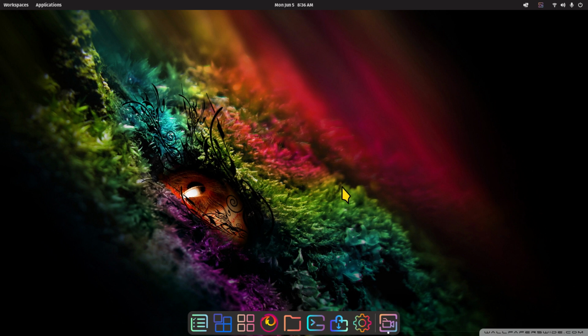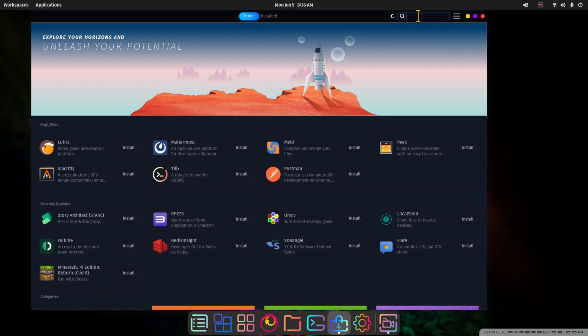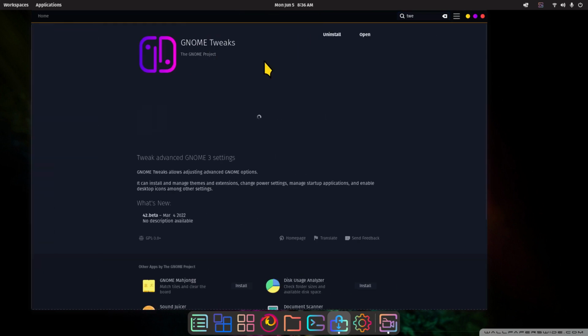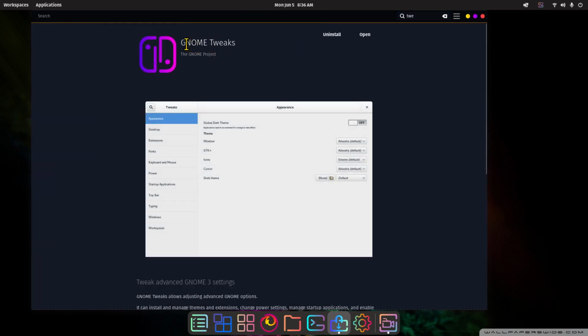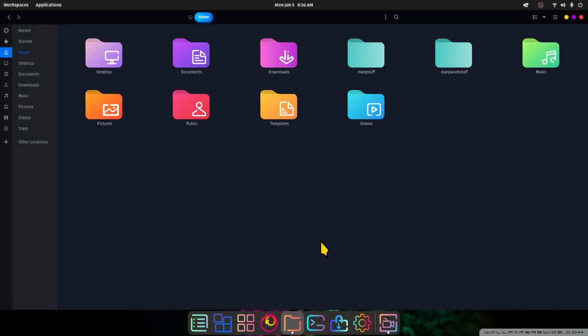Let's head on over to Pop Shop. Your icon will look probably different. So type in TWE, as in GNOME Tweaks. That's what you're looking for. Install this particular application. You can do a lot of stuff with it. All right, GNOME Tweaks. So install that. Alt F4 to close.